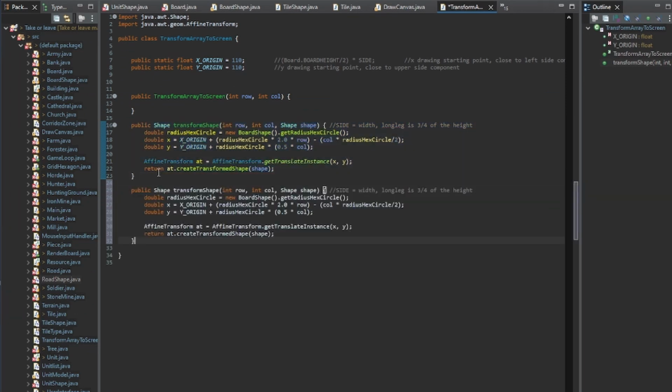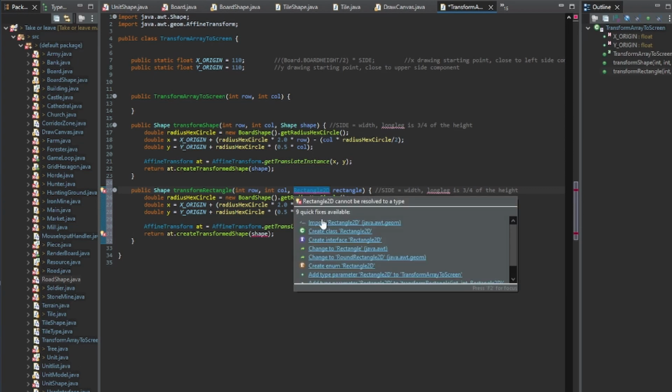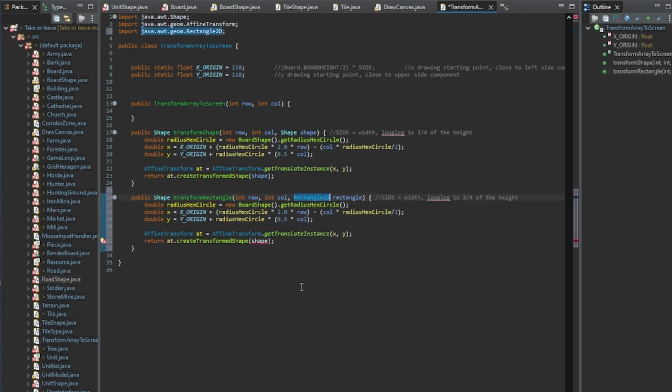I'll probably have to do that other transform rectangle, for instance. And this takes a rectangle. Is it tool G? Rectangle 2D, I guess. Of type rectangle. Oh wait, the problem is that it doesn't have the interface. What is it called? The import.